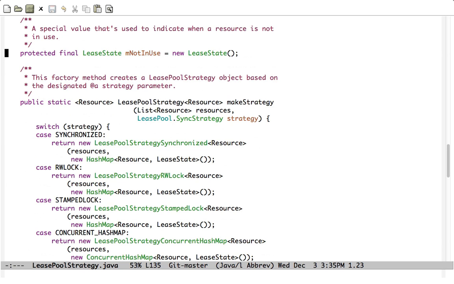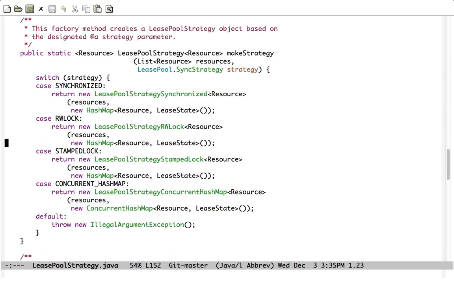Here's the make strategy factory method. It's a static method. By the way, static methods in generic classes in Java are really weird syntactically. I still haven't quite fully fathomed the syntax, but if you define a static method in a class that's generic, you have to use this sort of weird, funky syntax here. I don't quite understand the reasoning behind it, but that's what it looks like.